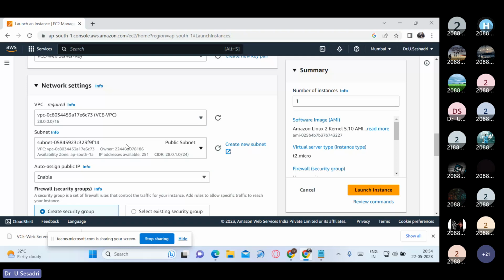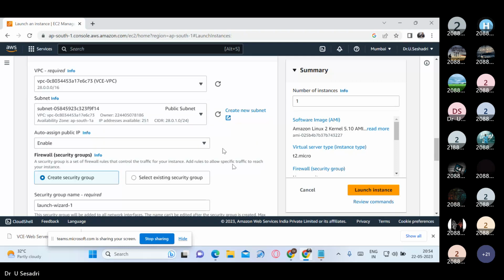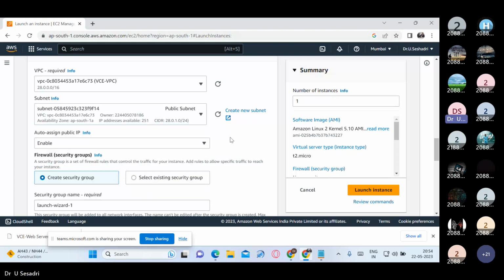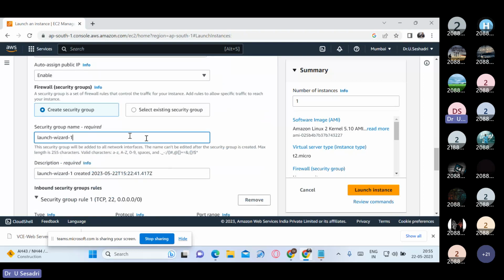Scroll down, choose the subnet, public subnet or private subnet. I am launching the web server. You can launch the web servers under the public subnet. To launch the database server and the connectivity, we can use the private subnet. So which subnet can we choose? The public subnet. I am enabling auto assign public IP in the public subnet. Clear?